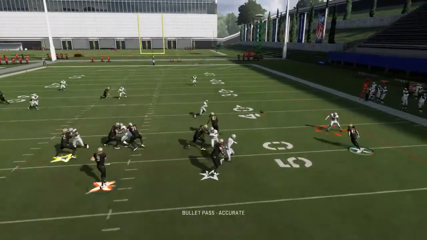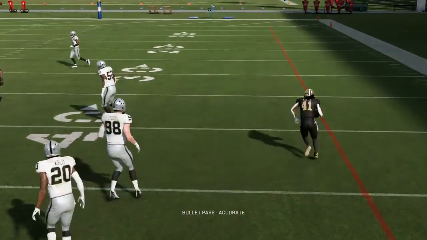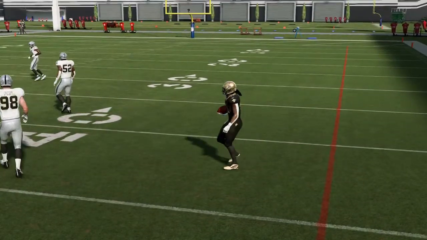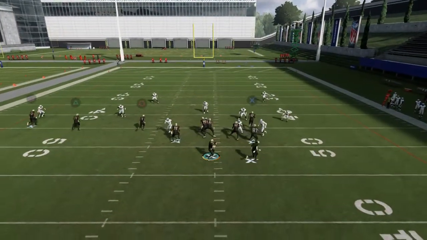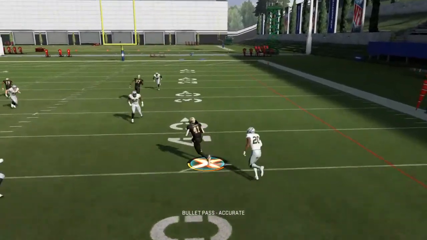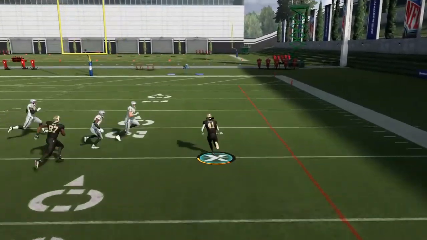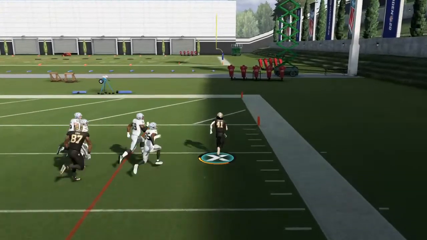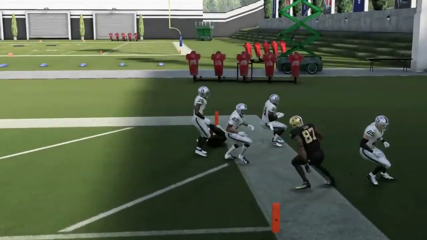I'll call it that. I mean, we're completing it every single time. We shouldn't be. You'll almost never throw a pick with this. Has it happened to me before? Yes. Now, that time we were able to get a really good animation and take it in for 6.